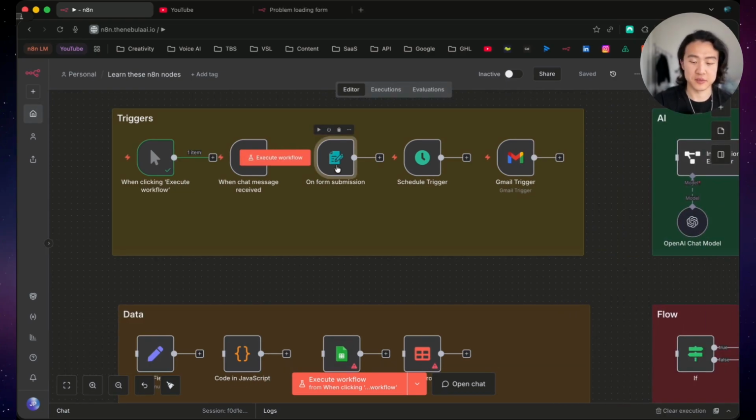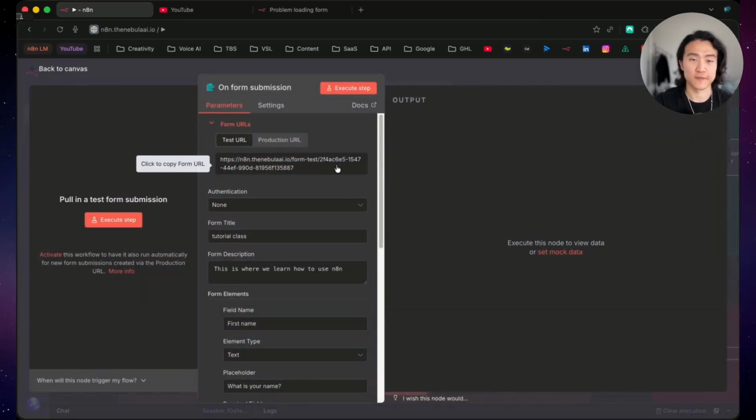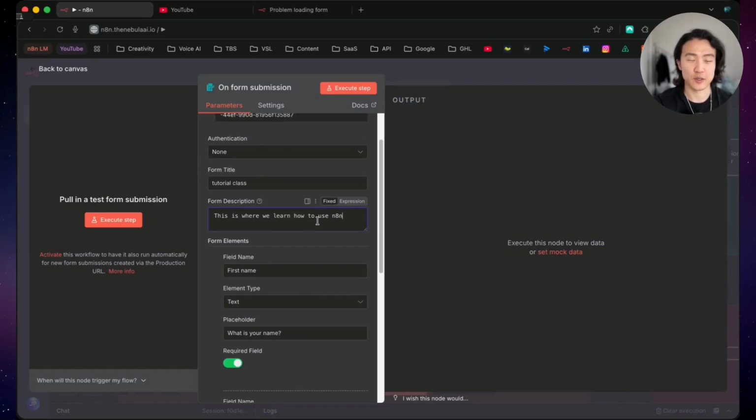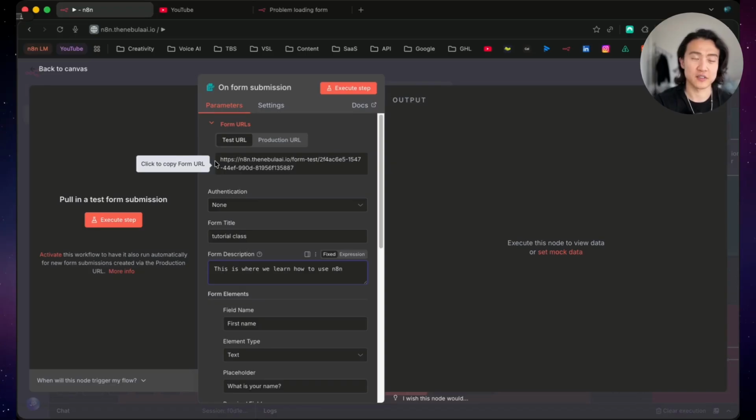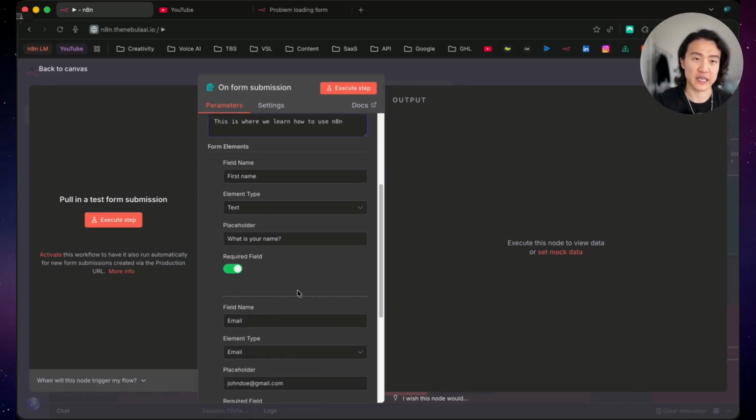And then there is on form submission. So this is n8n's native form. So you can think of it like a Google form or like a Typeform or a Tally form. So anyways, you can try it here. And this tutorial class form is where we learn to use n8n, with first name and email. So once somebody fills in this form, this workflow is going to trigger with these variables as the inputs.